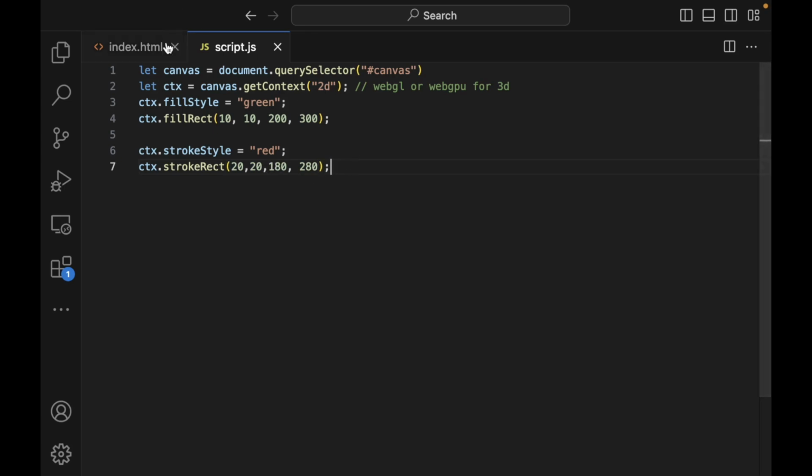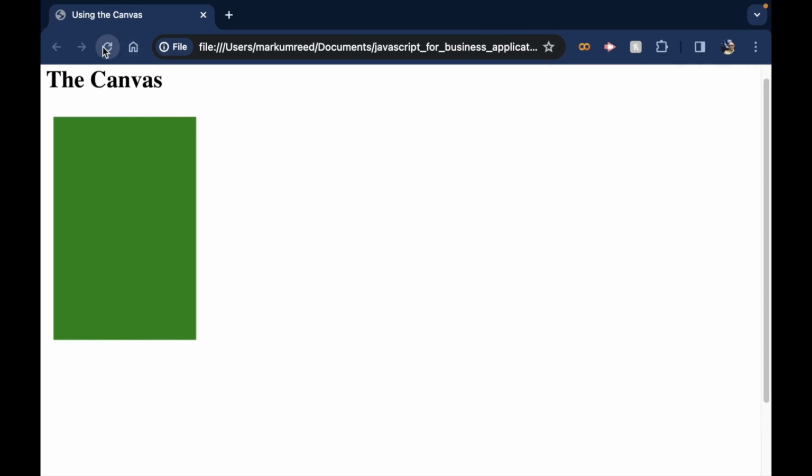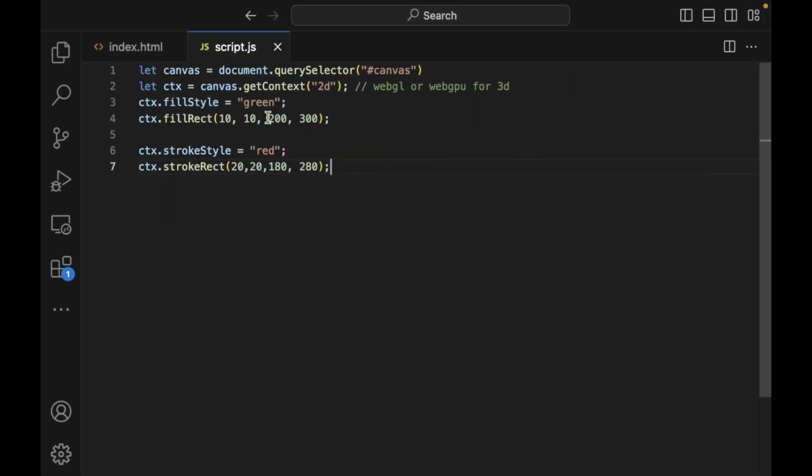All right. If we go over and take a look, notice now we have this red rectangle on the inside. Maybe we want to make this a little bit bigger. It kind of looks a little bit boring. So let's do 500 by 500. Let's do 480 by 480.